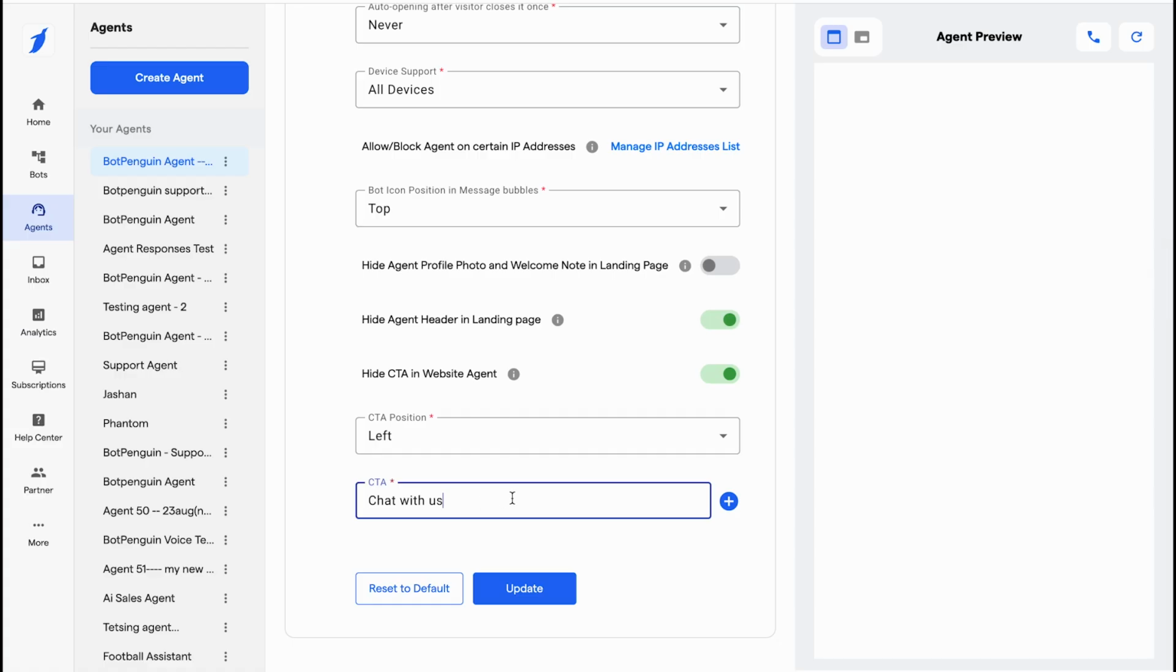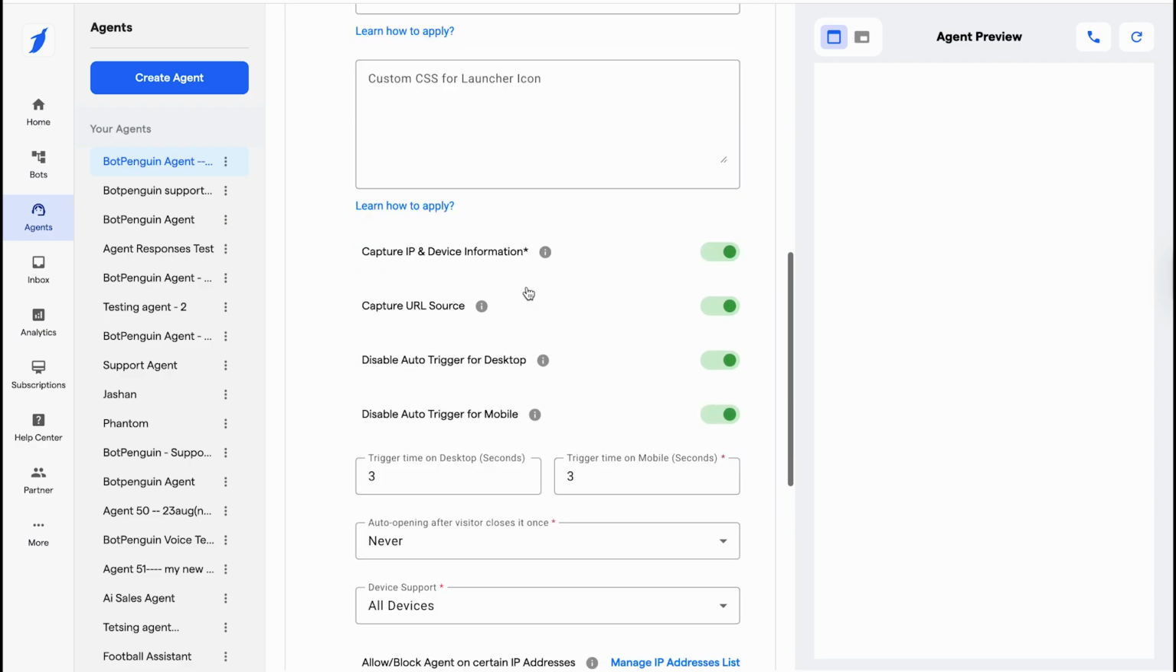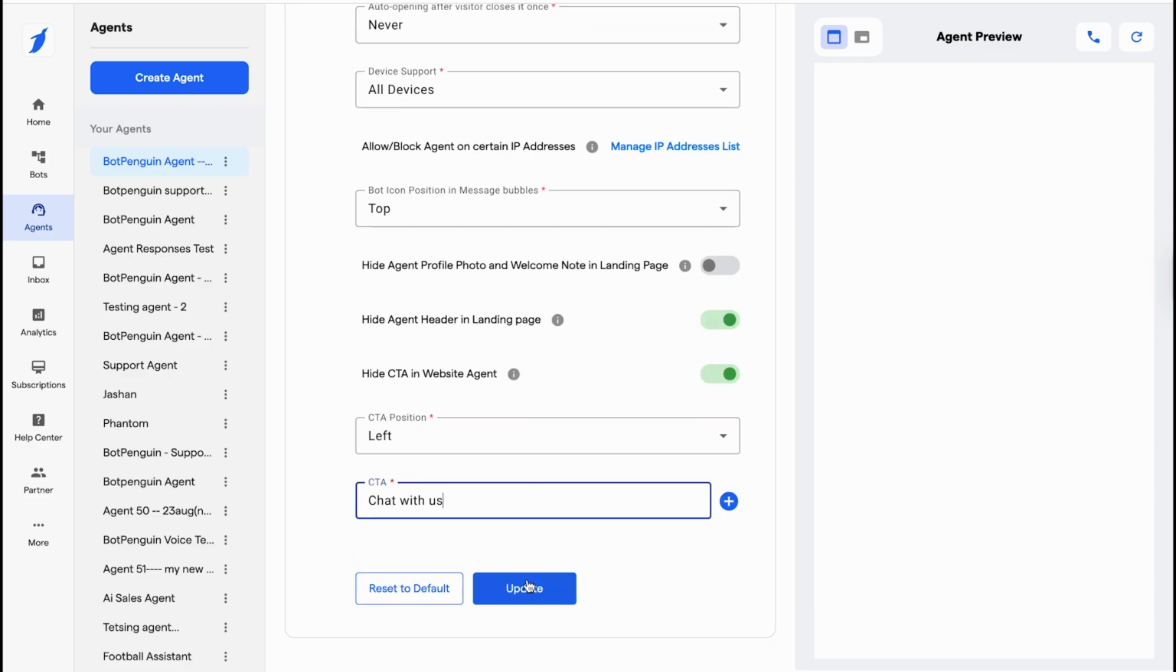And once you are done with all the changes, all the customization, you can simply click on update. And once you click on update, the green pop-up will come up: platform settings updated successfully. So use this option to make your chatbot more interactive, branded and user-friendly across your website.